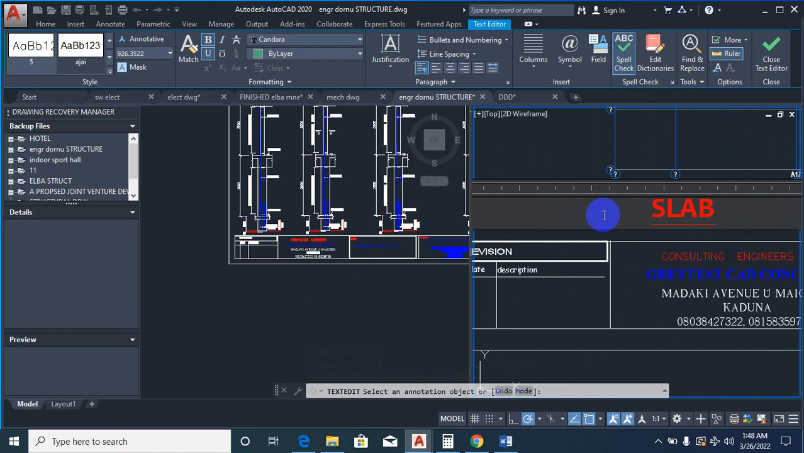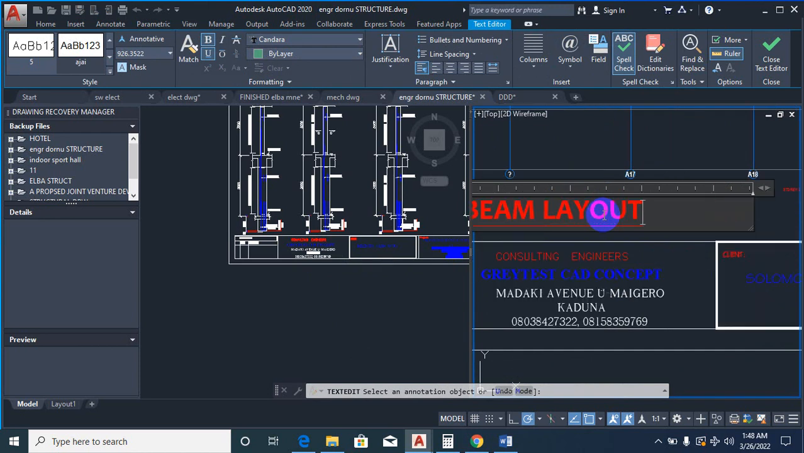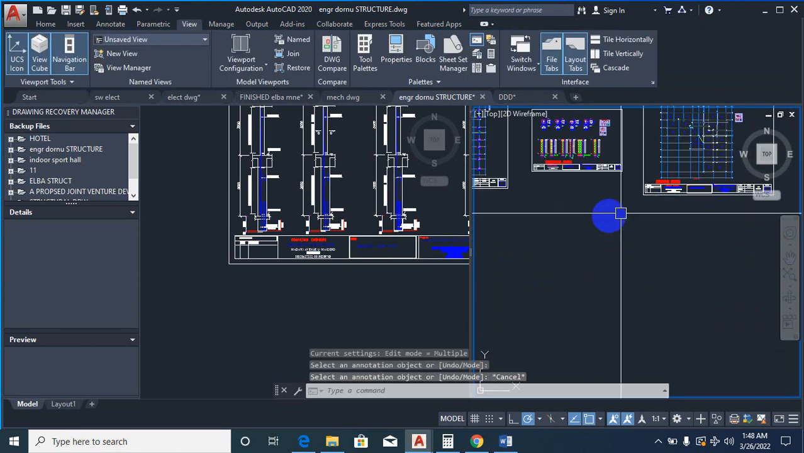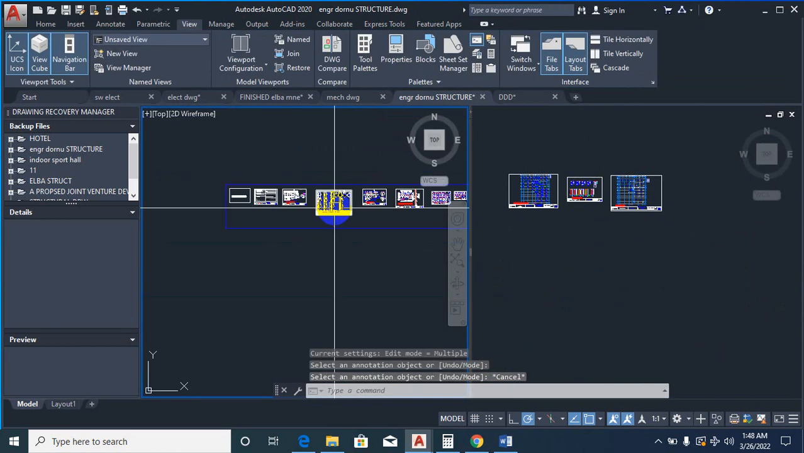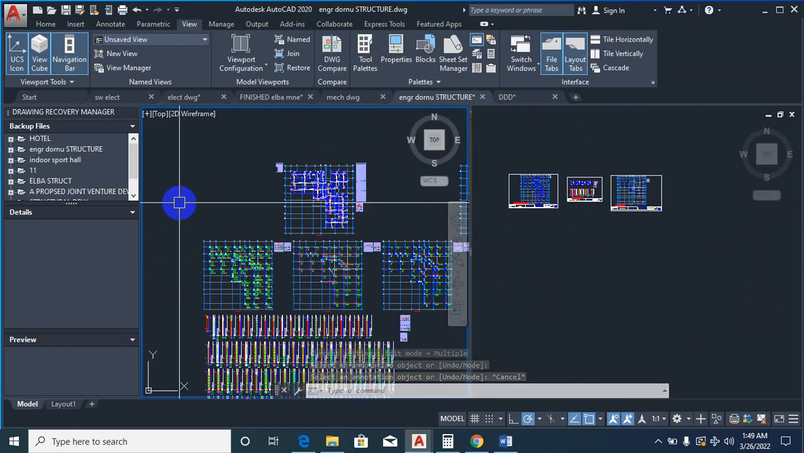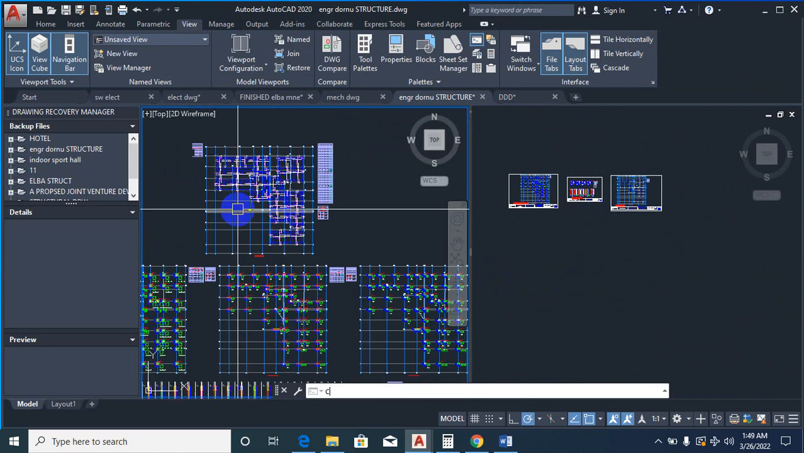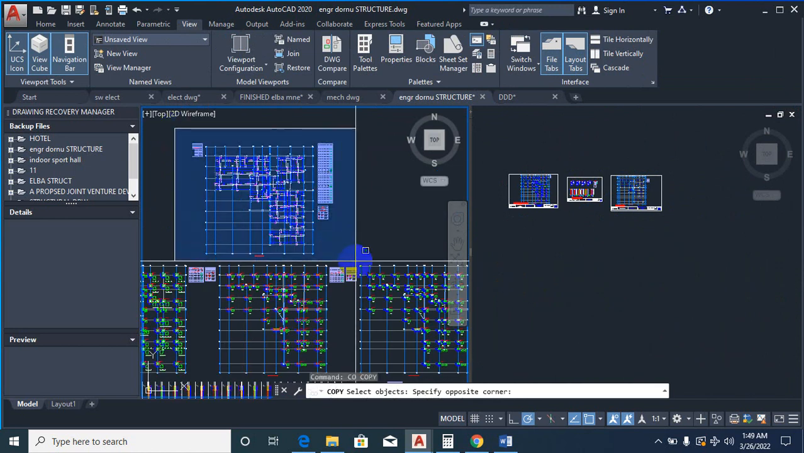Slabs slash beam layout. Then I have my slab detail.